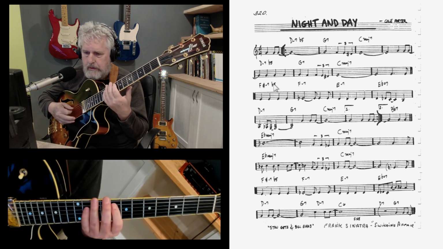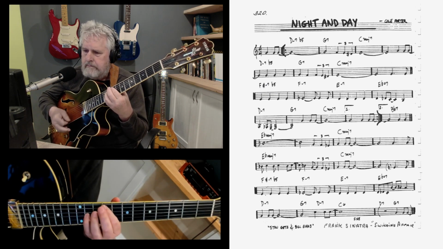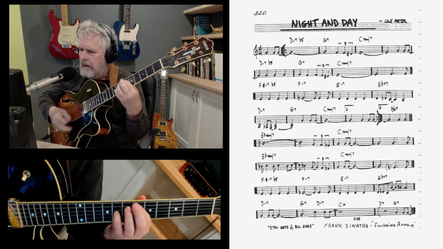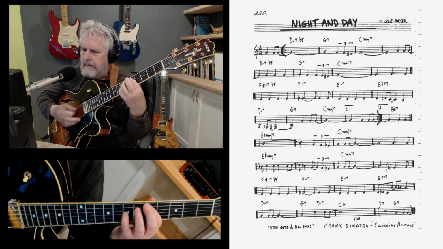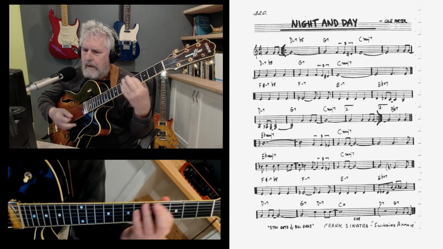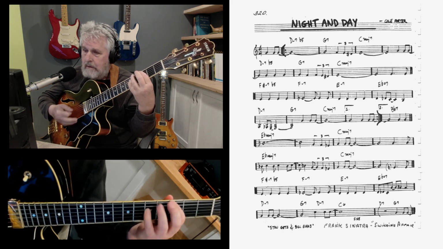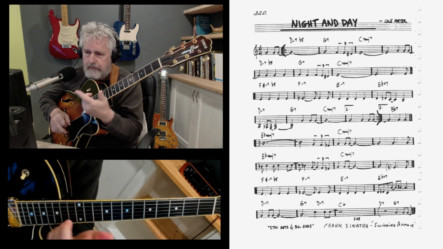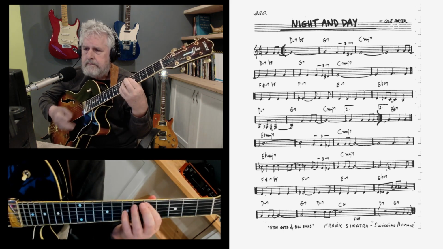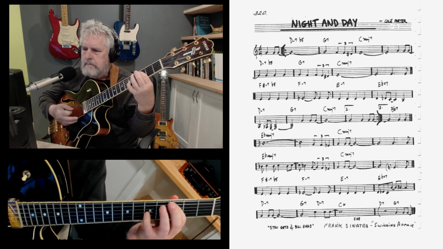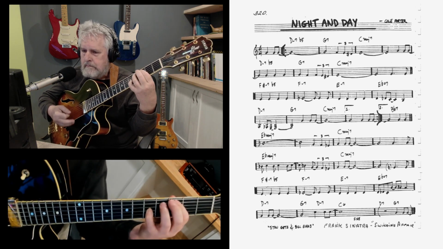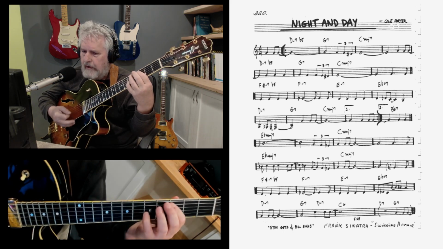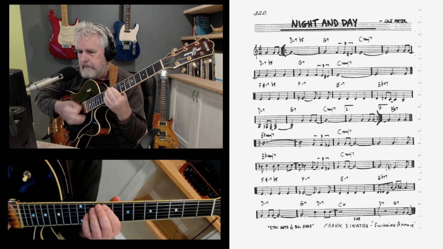Let's just look at the bass notes, right? F sharp, F, E, E flat, G. So I'm just going through the roots. If I just went through the roots from the top, it's just that 2-5-1.